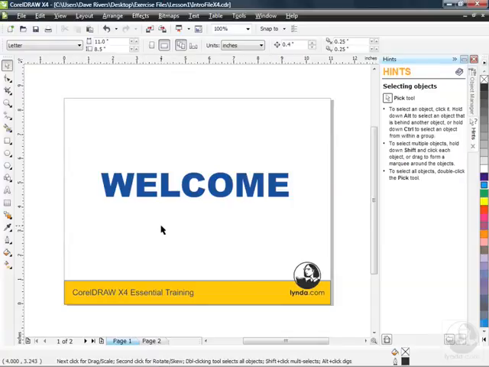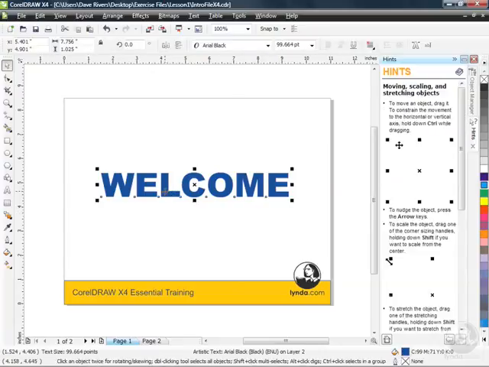Down at the bottom of your screen, you've got some information showing up down here on what we call our status bar. Watch what happens when I click on my text here, Welcome. Well, first of all, my hints change over here to give me hints about moving, scaling, and stretching objects. Down below, though, you can see this object is what we call artistic text, and it's using the Arial Black font, and you can see it's on layer 2. So I've got information. There's the text size as well, in points, and some instructions down below about what I could do with this object, like double-clicking it to get some tools for rotating and skewing and so on.